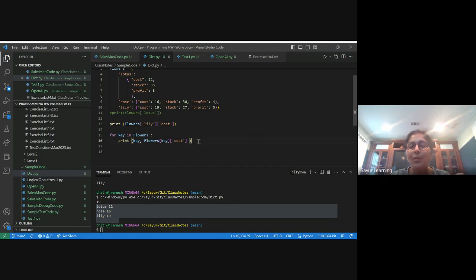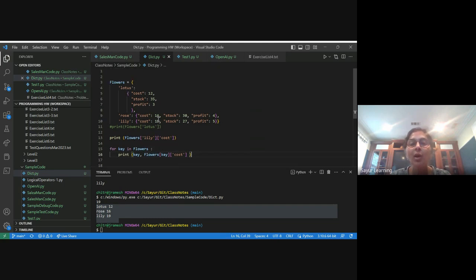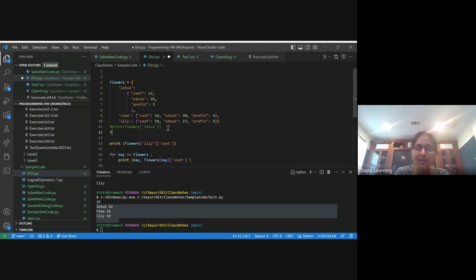Once you know how to define your dictionary for a problem, you can Google and find out how to use a dictionary, what operations you can do, how to assign values, how do I add. Now in this case, in the flowers dictionary, I want to add a new flower. I want to add jasmine, and the cost is 20 rupees and stock is 50 and then profit is 6.